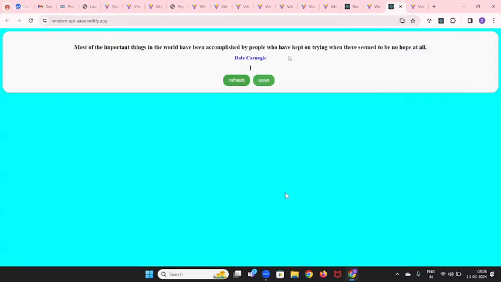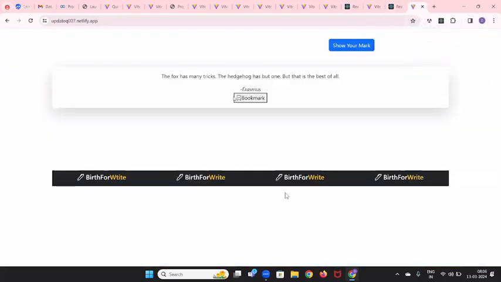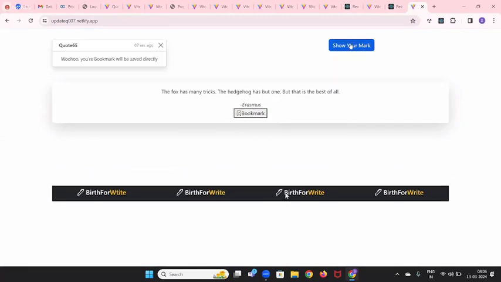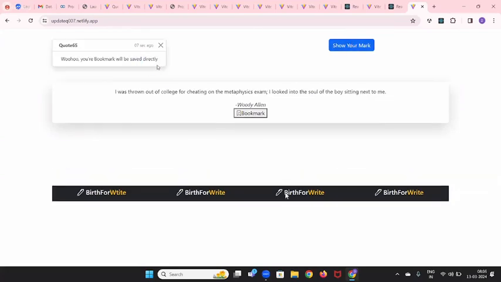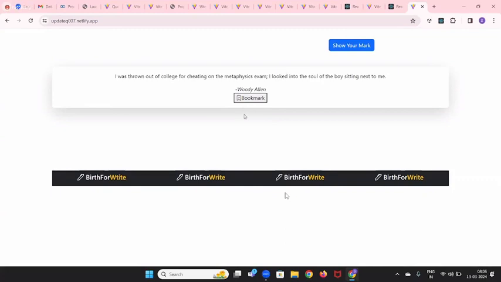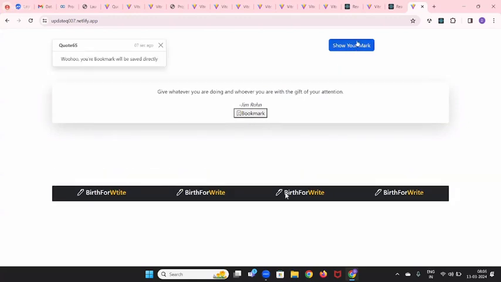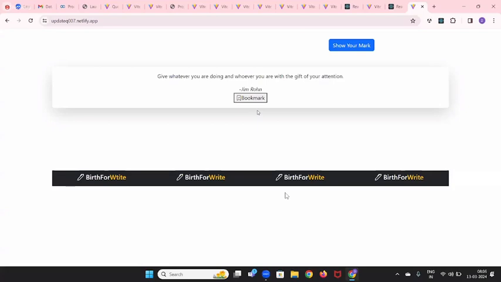Good. Okay, this one I opened already. Last but not least, this one. Show your bookmark. What is this? Quotation. Oh, bookmark. If I click here, it will bookmark. And if I click here, it will be gone. Okay. It's like auto set.